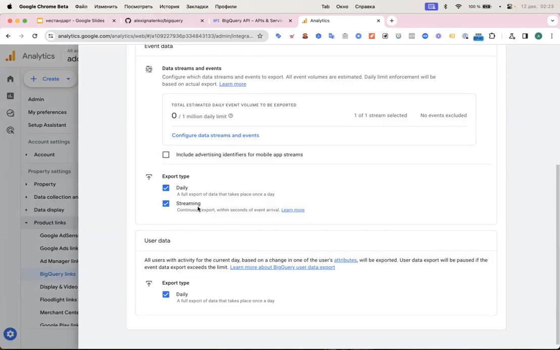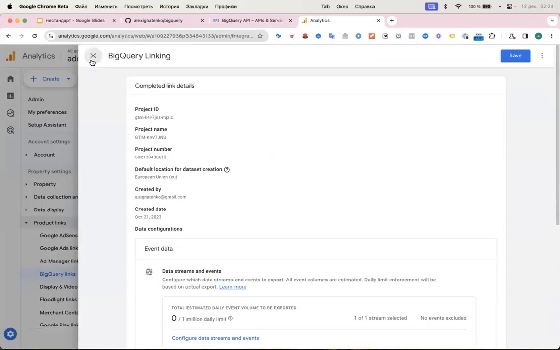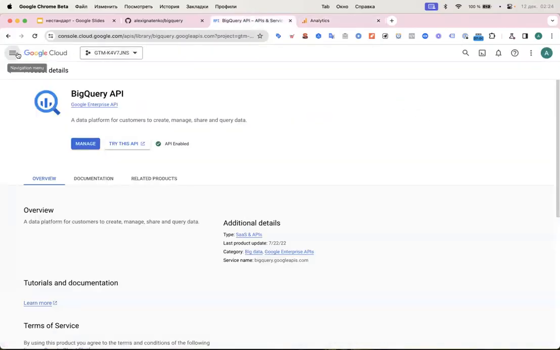You can pick daily and streaming. Daily is a full export of data that takes place once a day, and streaming is a continuous export within the same day. If you didn't enable billing in your Google Cloud platform, you just won't have access to streaming. It's not so crucial, but you need to take it into account. The export type for user data is also an opportunity of working with constant user data in BigQuery.